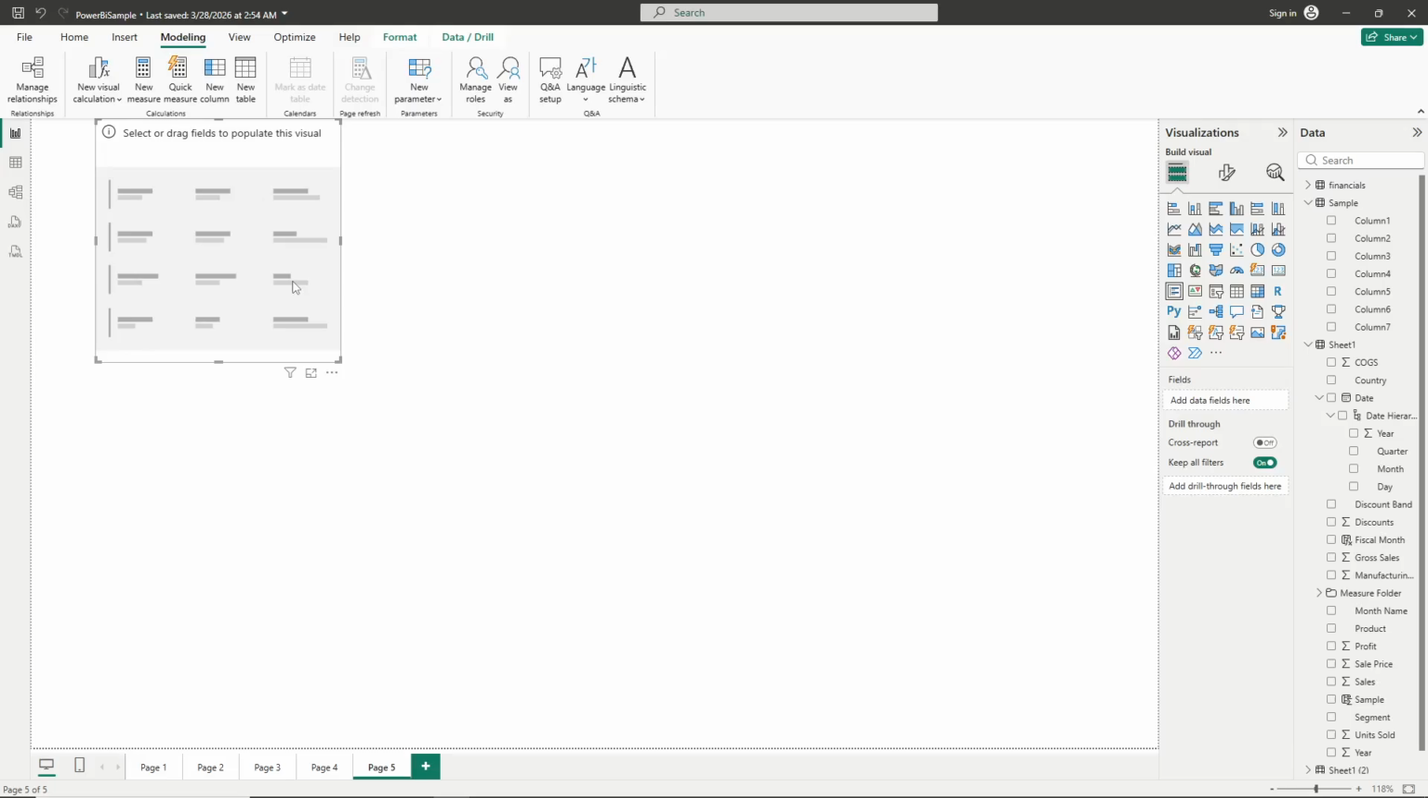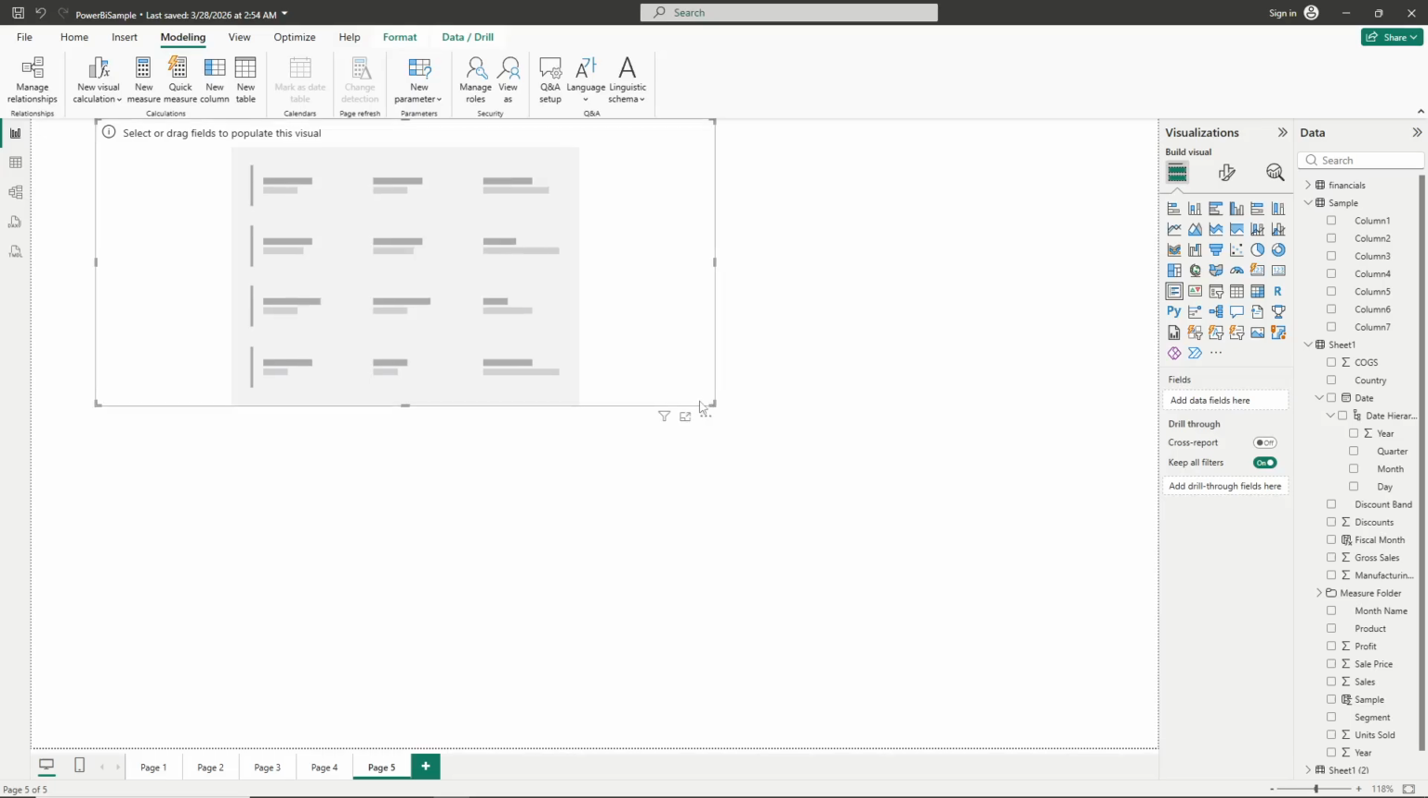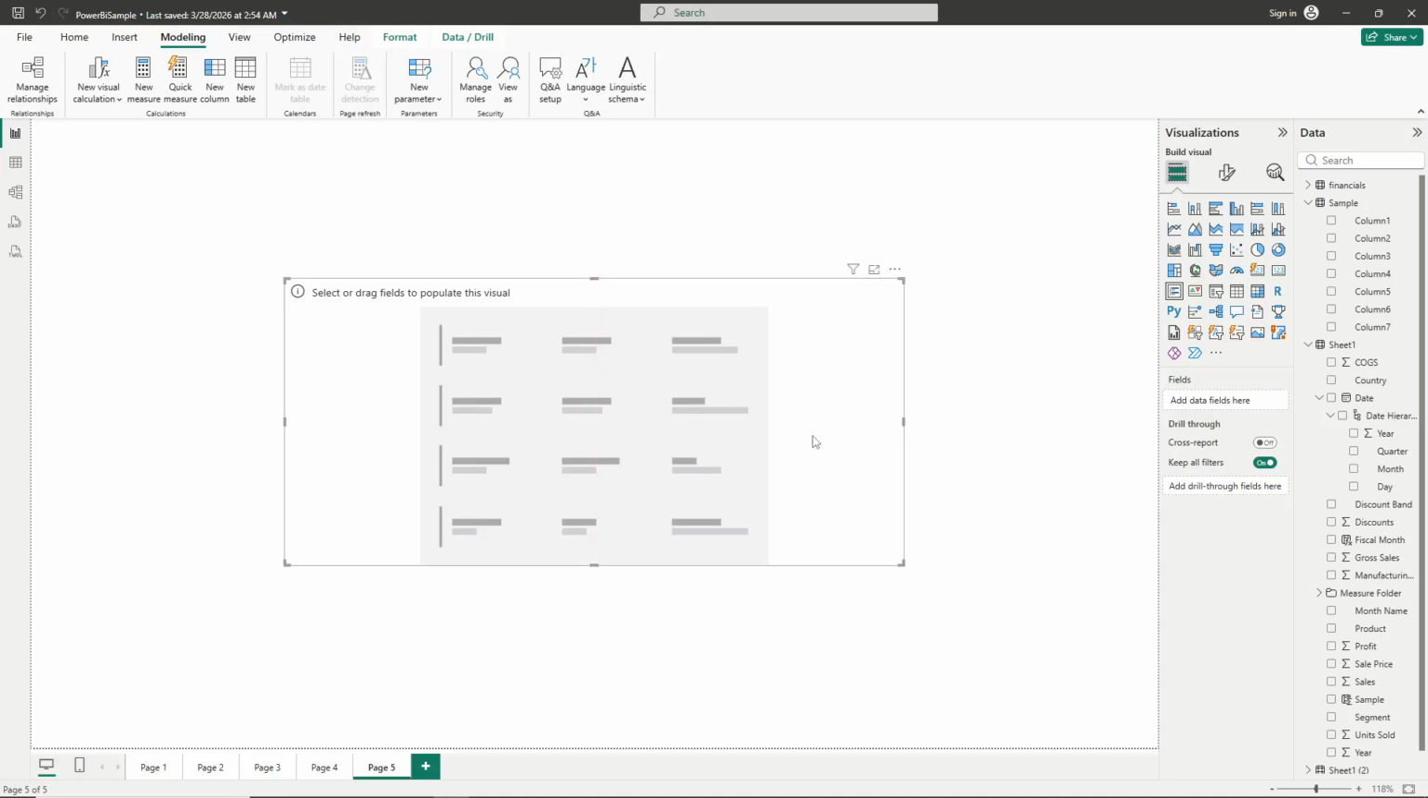Now that the multi-row card is on your canvas, you'll want to resize it to suit your layout preferences. Simply click and drag the corners or edges to make it larger or smaller and move it to a position that works best for your report design. This flexibility ensures that your visualization fits seamlessly with the rest of your dashboard elements.